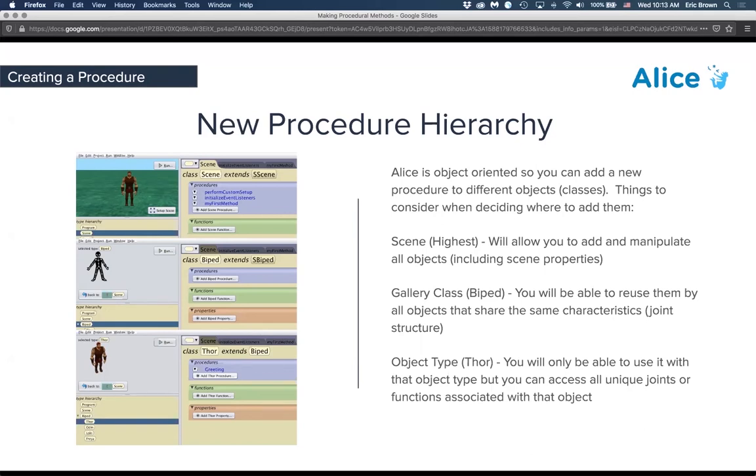Since we are object oriented, you can add them to the different classes that we have. The thing to consider is that the scene is the highest class. That would be this one here. You'll know you're there when you see scene on the tab, and you'll see the whole world in this image. It allows you to manipulate all the objects in the scene, this image of the window being an indicator of what you will be able to manipulate.